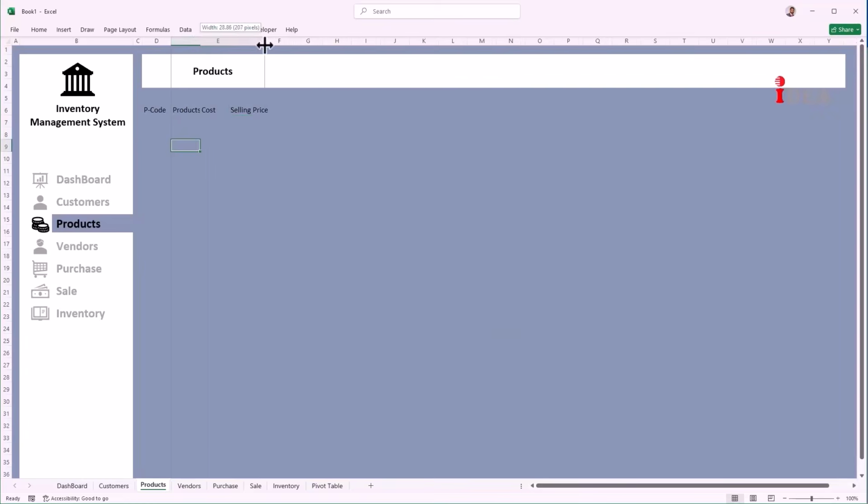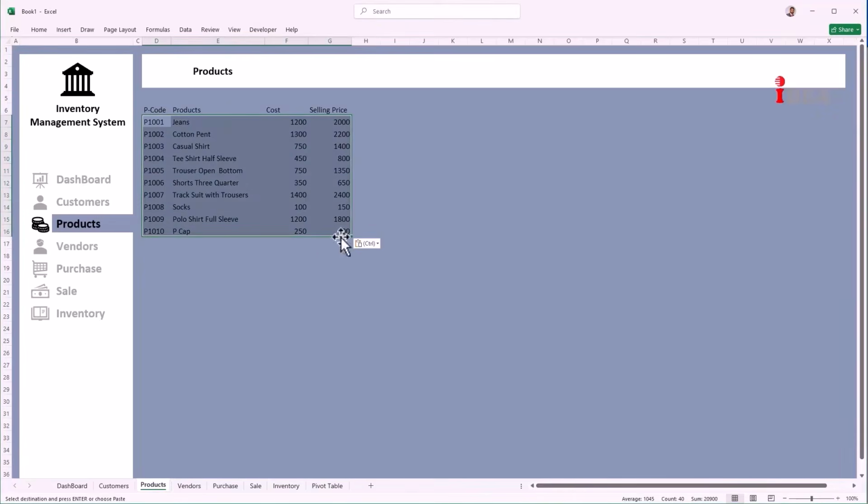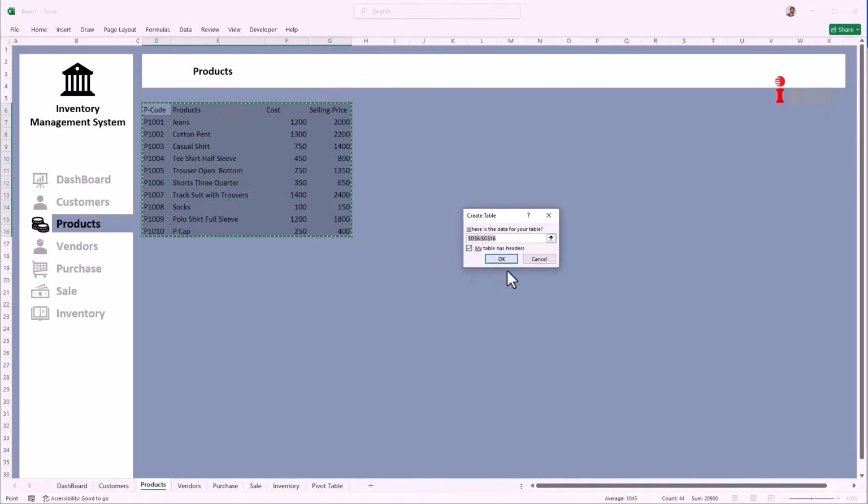Adjust the column widths of E, F, and G as needed to make the data more readable. Finally, start entering your product details one by one. To save time, I'll copy and paste the product data directly into the sheet. Now, select all the data in your customer's sheet and press Ctrl+T to convert it into a formatted table. Make sure the option My Table Has Headers is checked, then click OK to confirm.